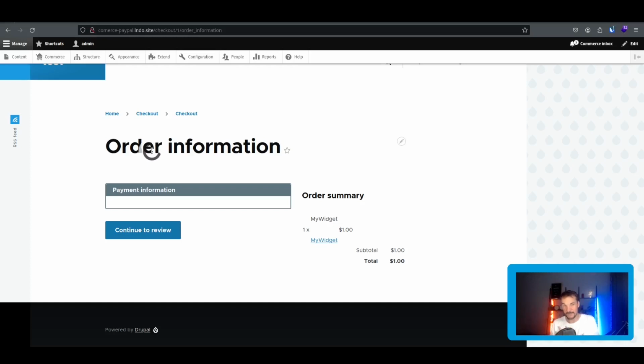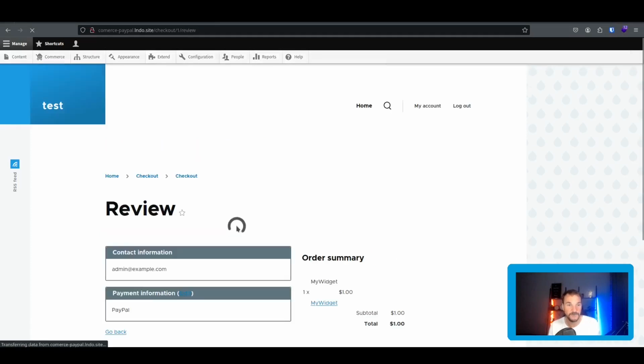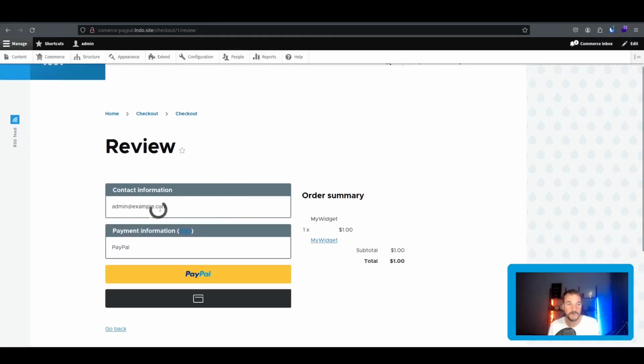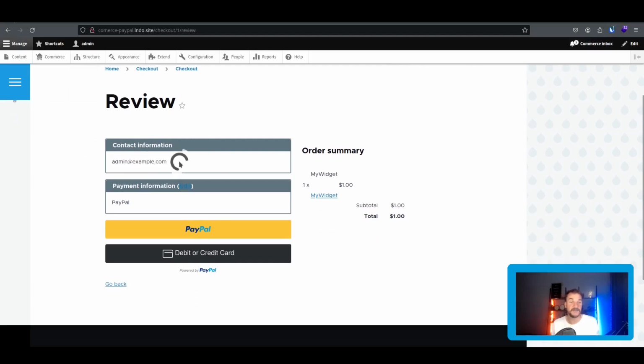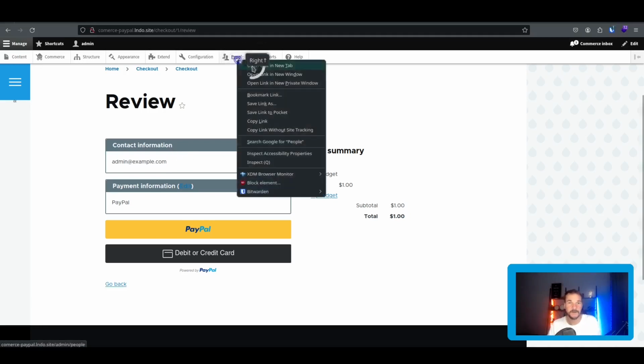The billing information is things like email address and address. Because we've asked the PayPal module to collect the billing information, it is not asking for the address information here, and it's also not showing the user's email address. But when we click through to continue to review, we'll see that both of them are here. Again, contact information has shown up, and because we're a logged in user, it's retrieved the email address from that user.